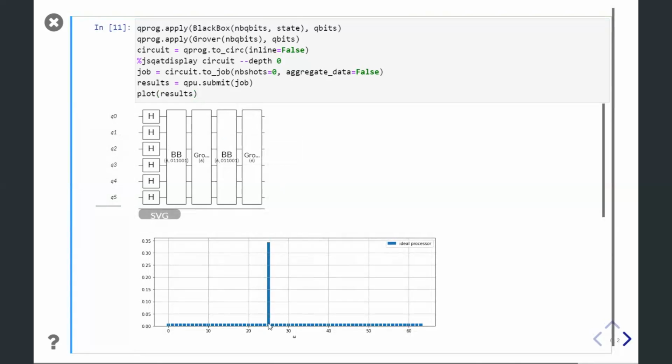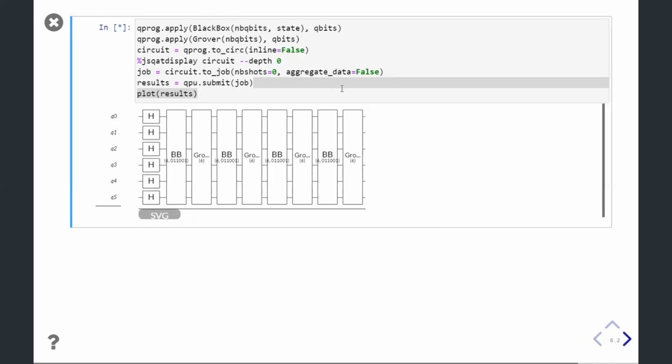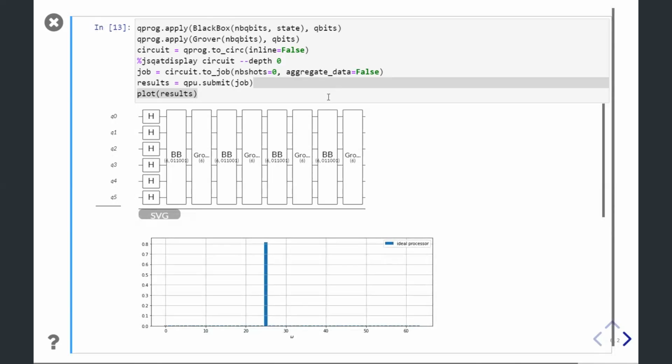And what you see, after a second iteration, my chances to find the right state, the 25 state, has increased, and now it's close to 33%. So I have got now one chance out of 3 to measure it. And I go on. So a third iteration, and my amplitude has continued to increase. And a fifth, yes, 5 iteration, and I'm now close to 51%, 81%.